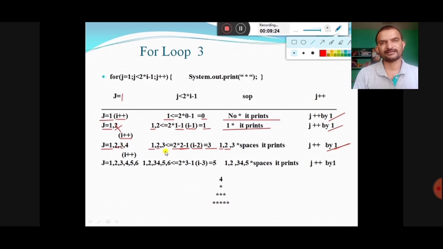j becomes 3 here, so it checks with 3, 3 is equal to 3, so 3 times it will print the star, and j will increment and check with 4. 4 is not less than or equal to 3, so the condition is false. i will increment, and i becomes 3, meaning the third iteration will take place.